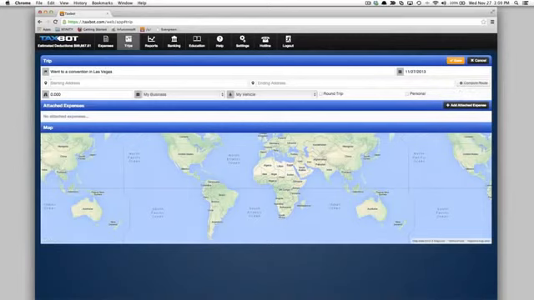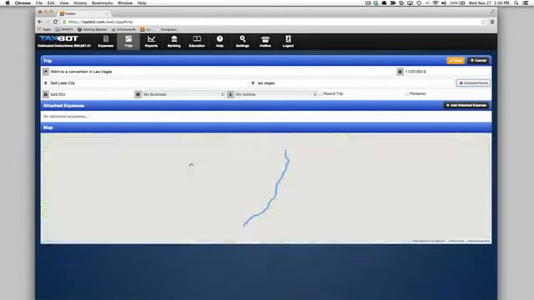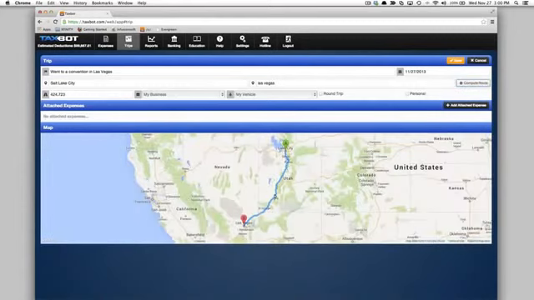I put in my starting address. I'm going to go ahead and put in Salt Lake City. You can actually put in the exact address. I'm going to put Las Vegas. And I click Compute Route. And it comes up with the most direct route to where you went.